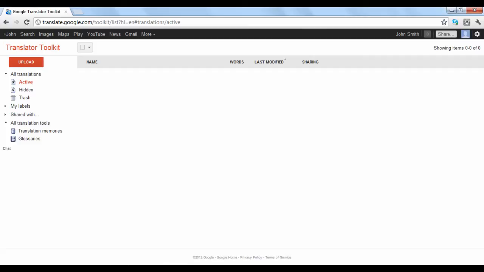Welcome to Google Translate 303. In this tutorial, you will learn how the Google Translator Toolkit works and how to use some of its functions.